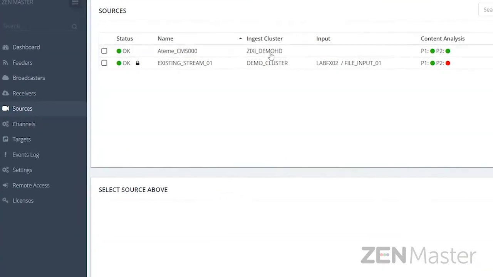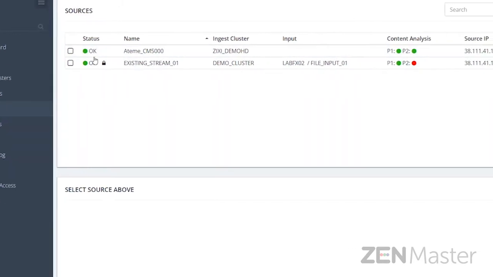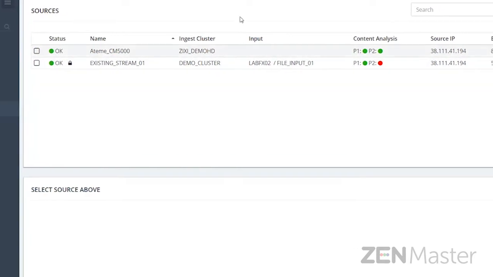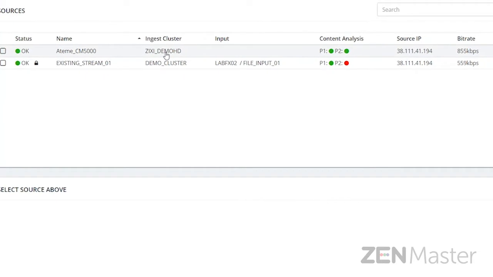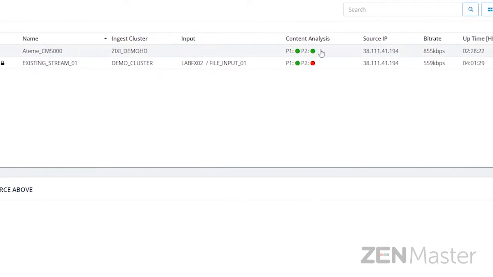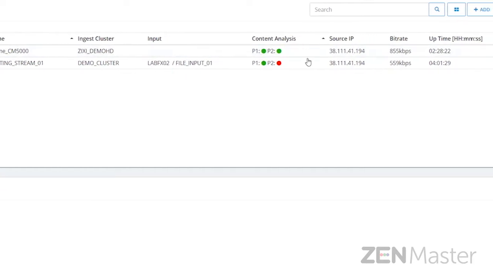Initially I get a list at the top here, and we can see that I have 2 active sources in the system. They're green, they're connected. One of them has this padlock and is encrypted. We can see where the source is being streamed from and the broadcaster cluster that it's streaming to. We can also see deeper information about content analysis and if there are any continuity errors and that kind of thing in the TR101 analyzer.